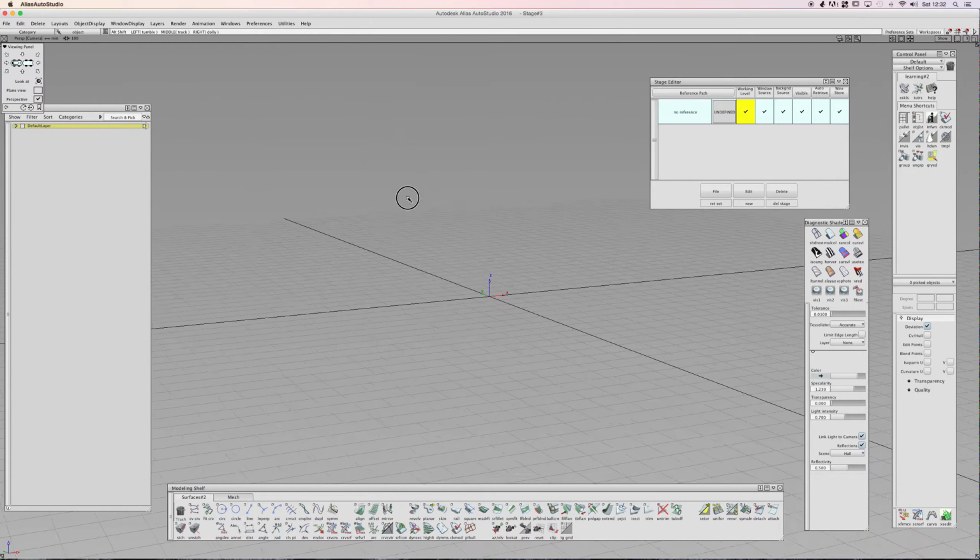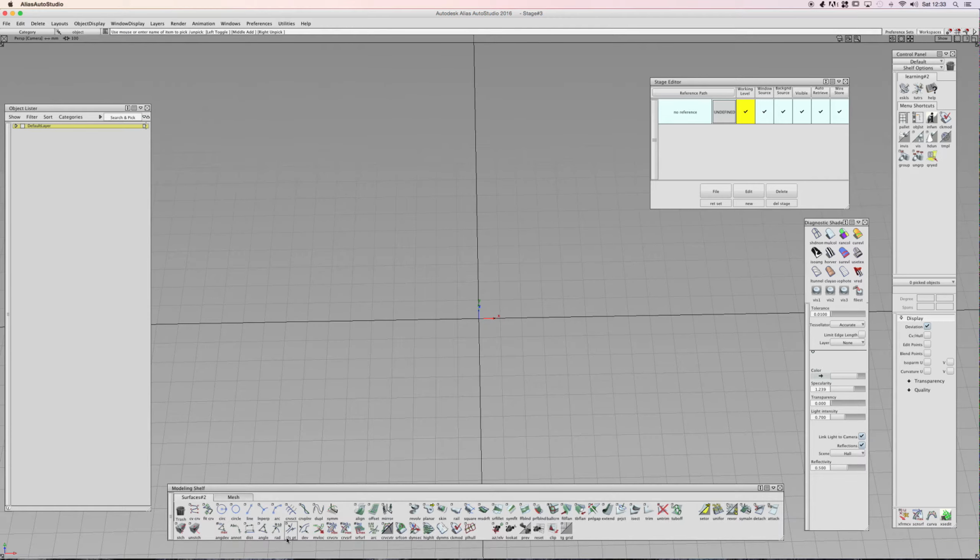Yes. So another thing I want to show you, apart from the buggy cross-section tool, is just want to create another surface.